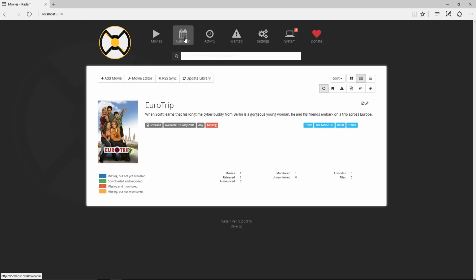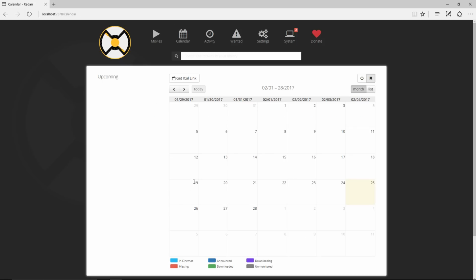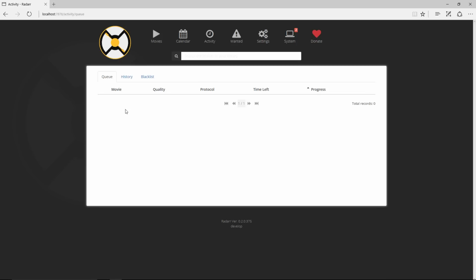And over here, we have calendar. Here, if you had a bunch of movies coming in, it would show what's in the cinemas, what's being announced, downloading, etc. I have a blank system here, so I'm not going to be able to show you that detail. Activity will show you if there's a movie being downloaded and if it's in queue. Obviously, there's blacklist here, so what it considers a blacklist, it will not download.